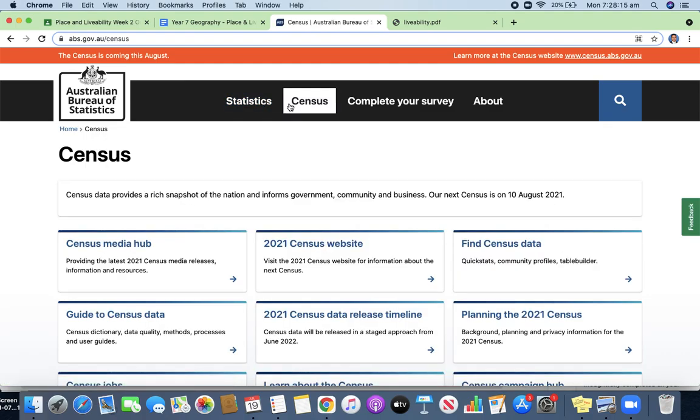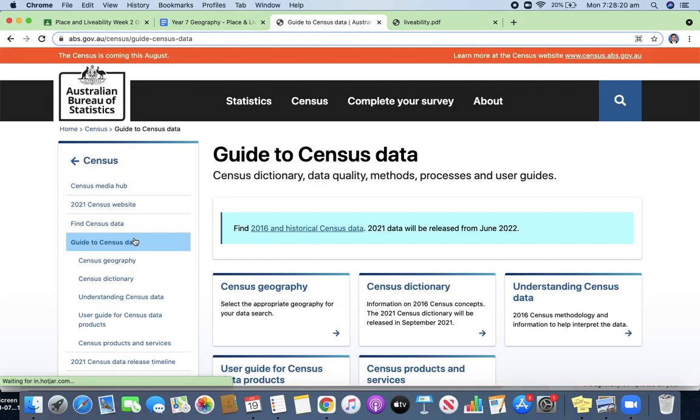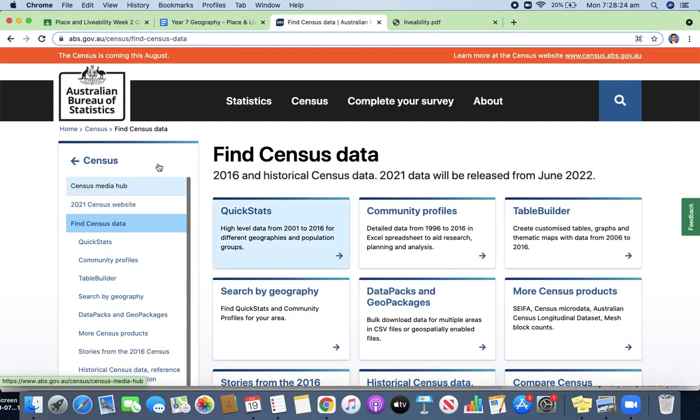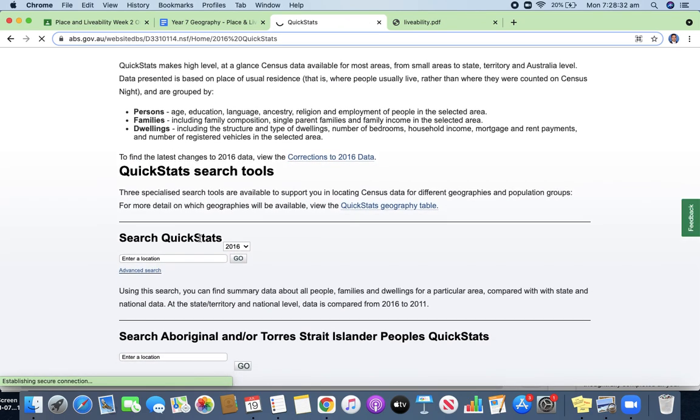Let's go to census. Guide to census data. Find census data. Go to quick stats. If we scroll down just a little bit here, you can pause this video to find the steps. Type in Liverpool.